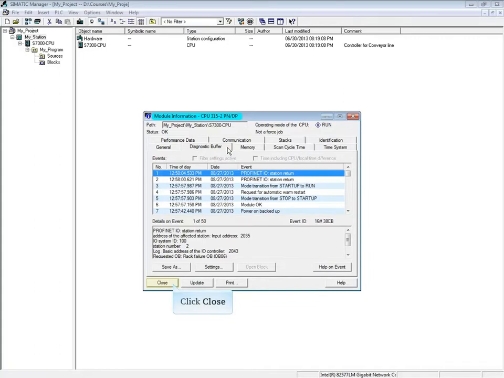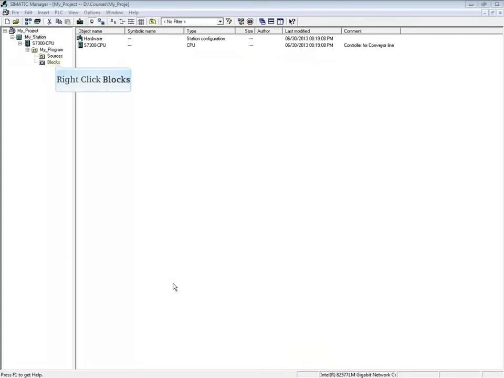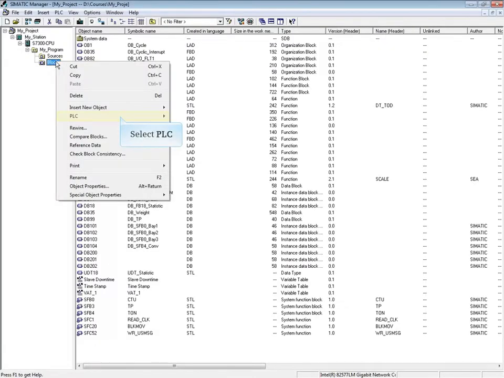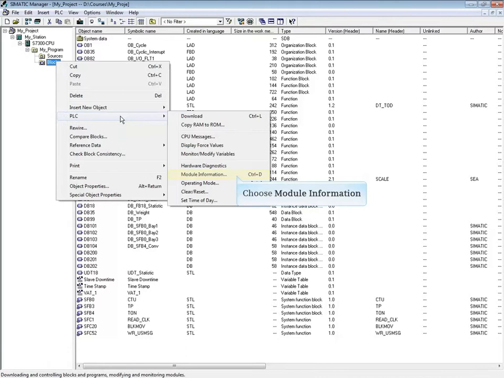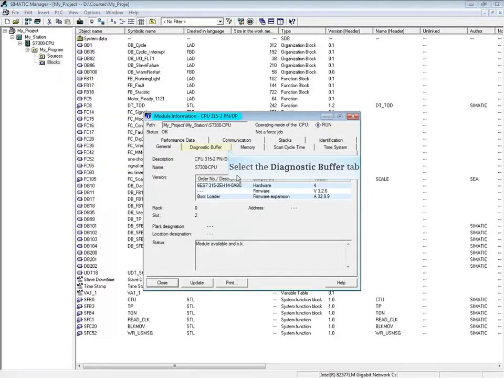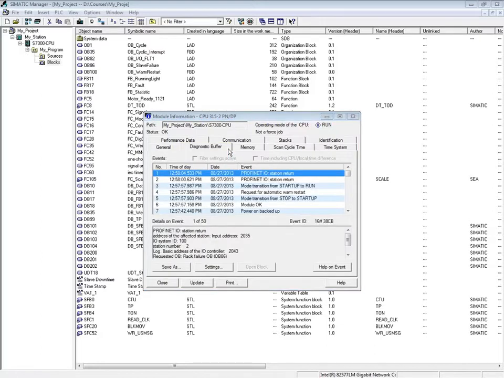Let's see a third way to get to the Diagnostics Buffer tab. Right-click on the Blocks folder from your Siemens project. Select PLC and choose Module Information. Then select the Diagnostics Buffer tab.